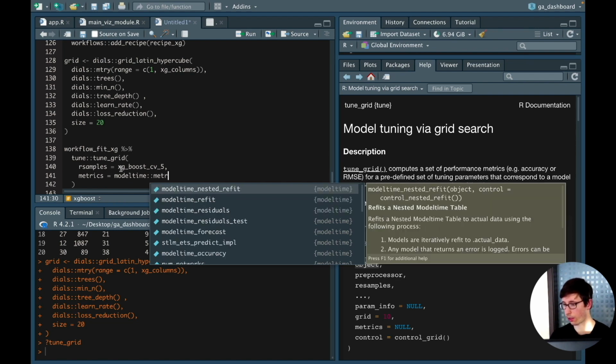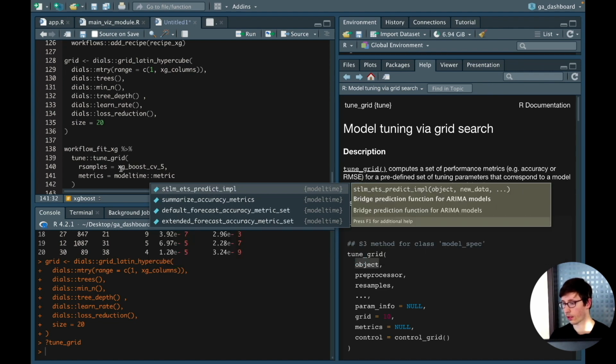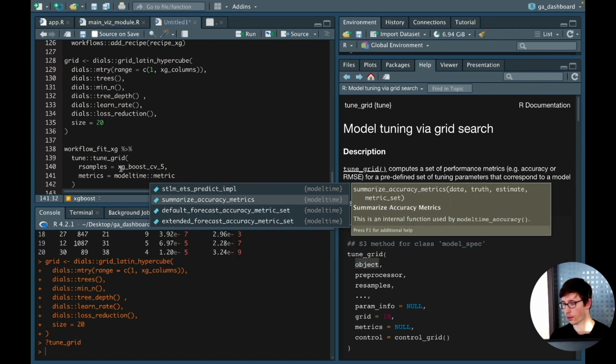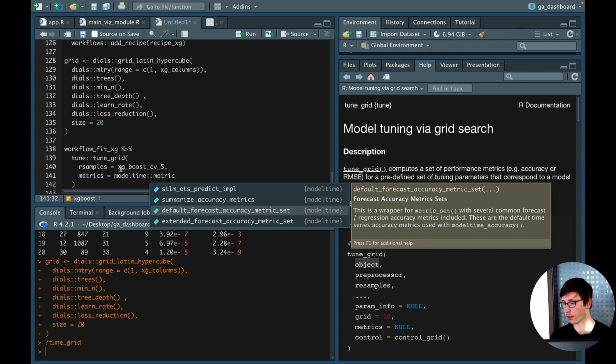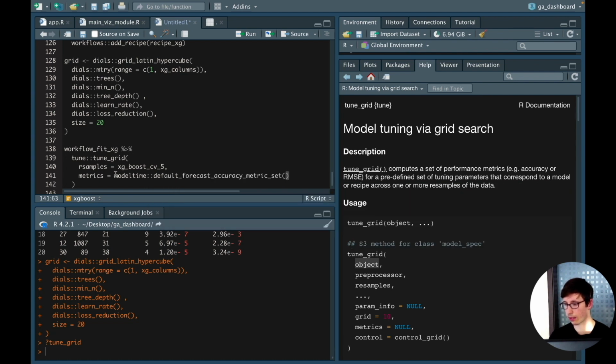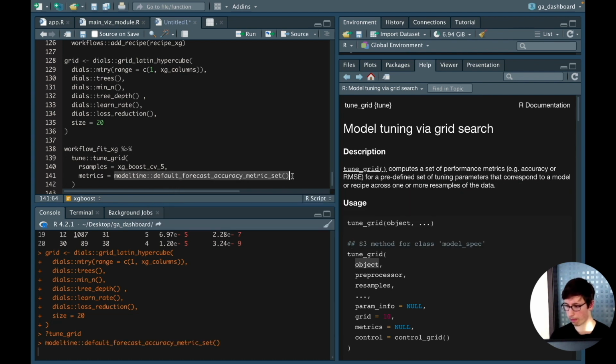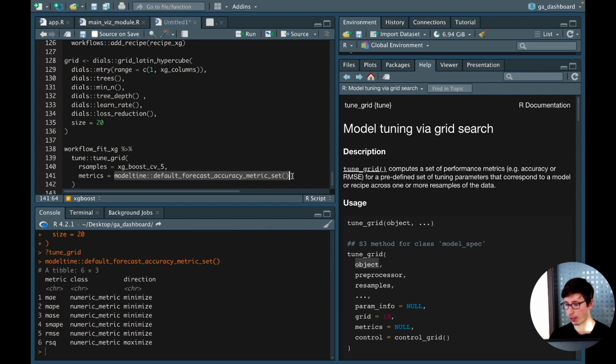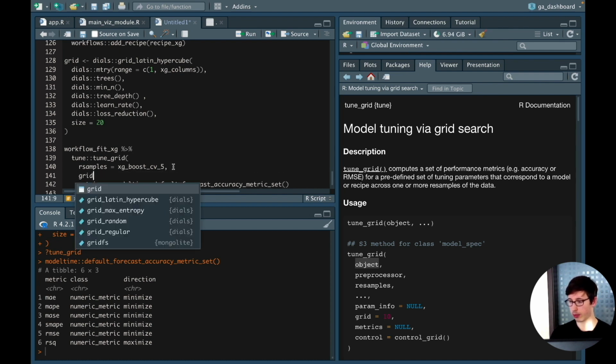Let's see how the function is called. It's called default forecast accuracy metric set. So if we just run this, what we get back is mean absolute error, mean absolute percentage error, mean absolute scaled error, and so on. So we're going to use this one. And then the grid, we need to specify this one as well.